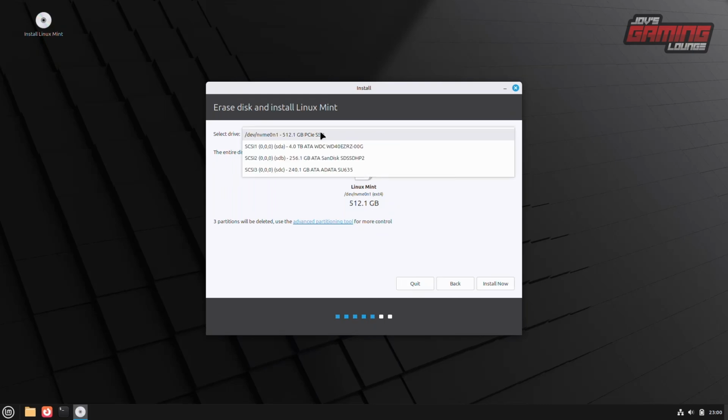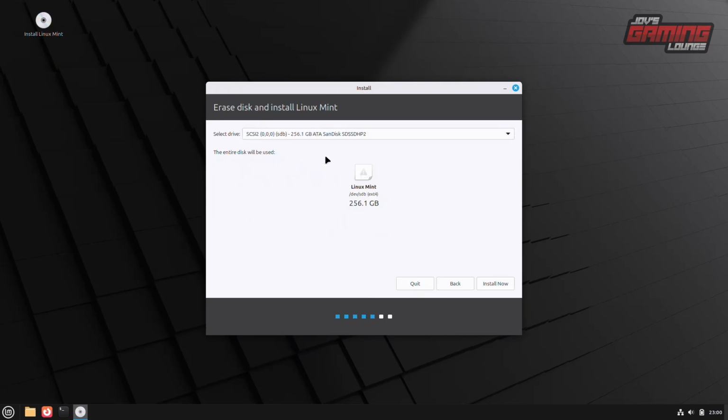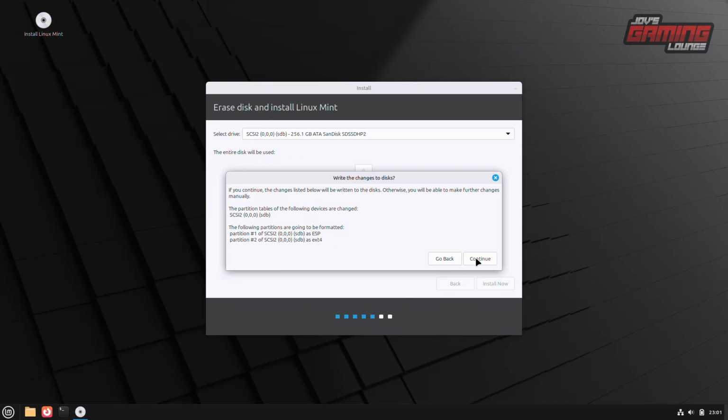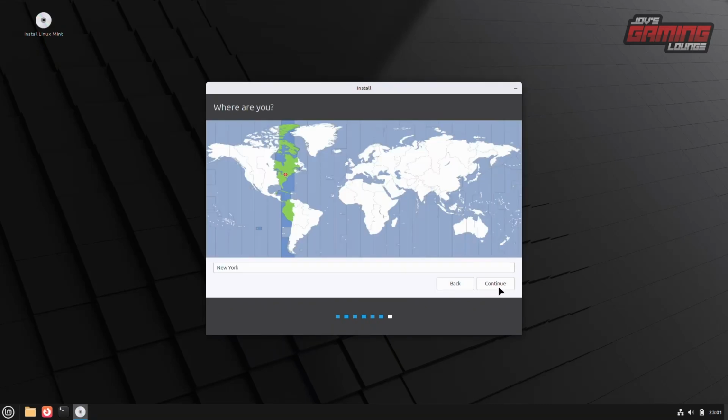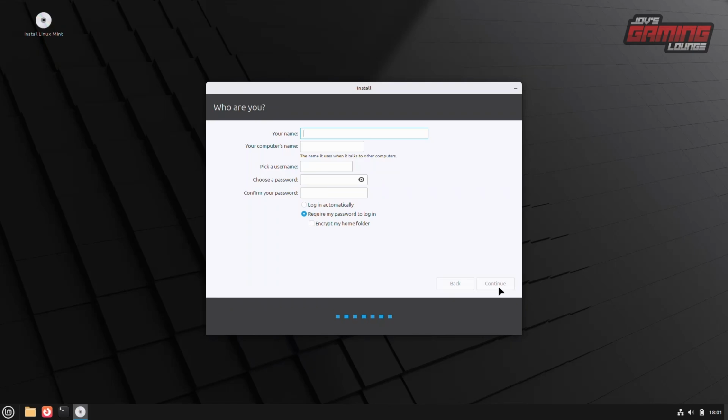The next menu will ask you to select the disk where you want to install Linux Mint. I will choose the SanDisk drive where I will be installing Linux Mint. Simply click Install Now. This next screen will provide a summary of changes that will be made to the disk. The following screen will ask you for time zone settings. After setting your time zone, you'll be prompted for credential information.